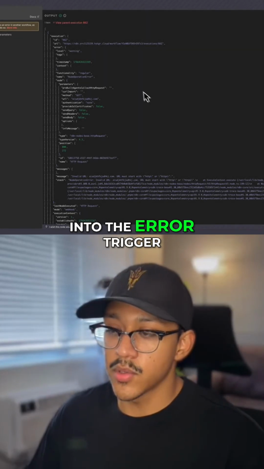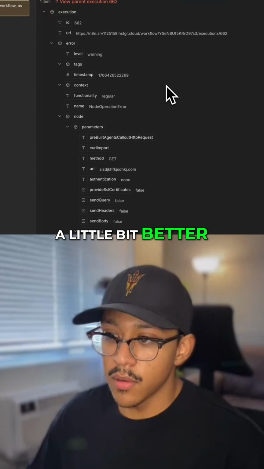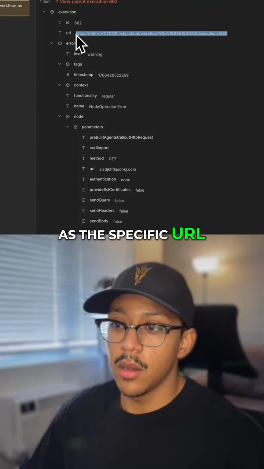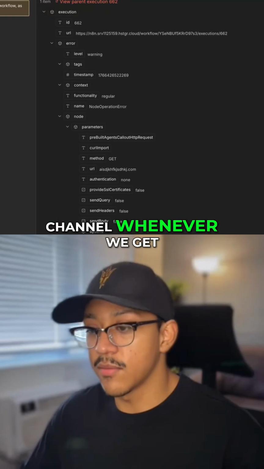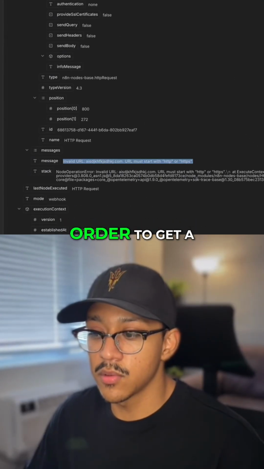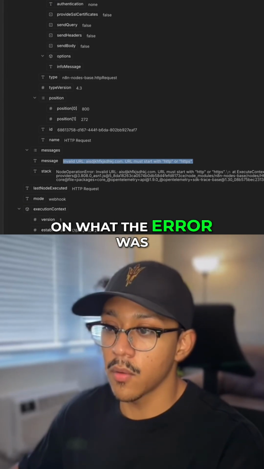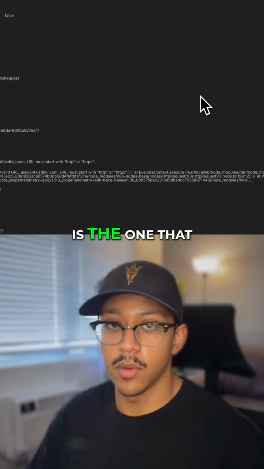And if we look into the error trigger, we get a bunch of information. And let me just go to schema just so that it looks a little bit better. We get things such as the specific URL of that execution that errored out. We're going to be using this to send it to the Slack channel whenever we get an error. We have also a message which we could add to that message in order to get a little bit more detail on what the error was. And we also get the name of the workflow, which is also very helpful to know which is the one that got an error.